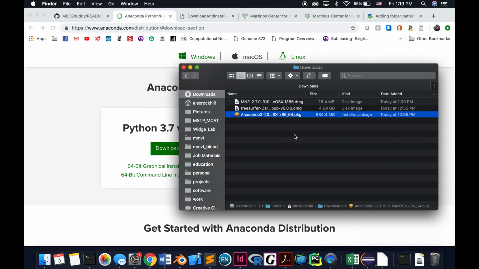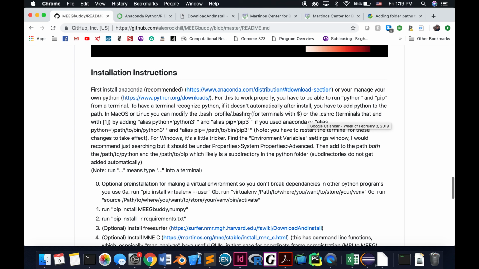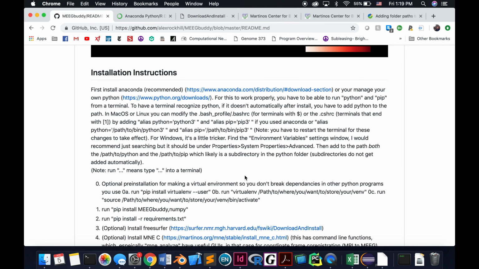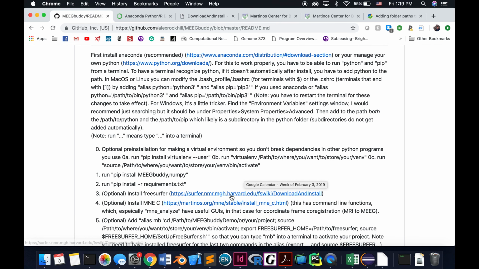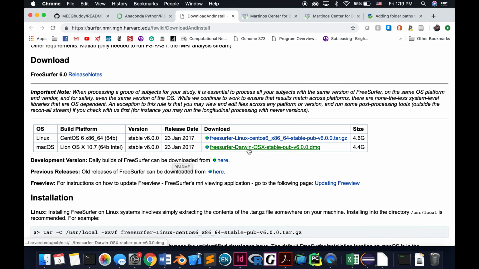So then the next step is to install Freesurfer. So just going on these steps, we will next install Freesurfer. On the Freesurfer website, which if you click and follow this link right here, you will go to this website, and I'm downloading the Mac OS version of Freesurfer.